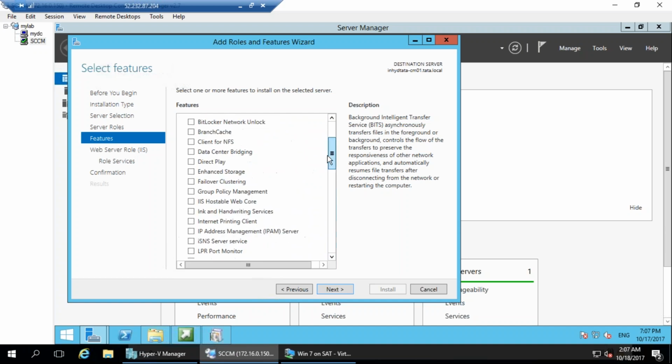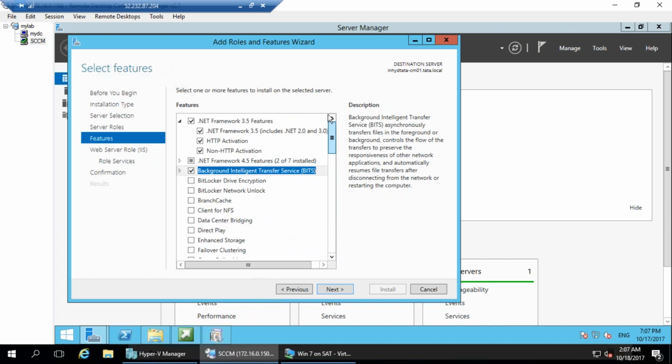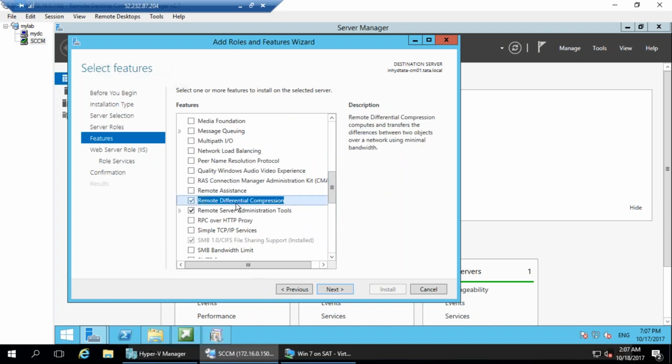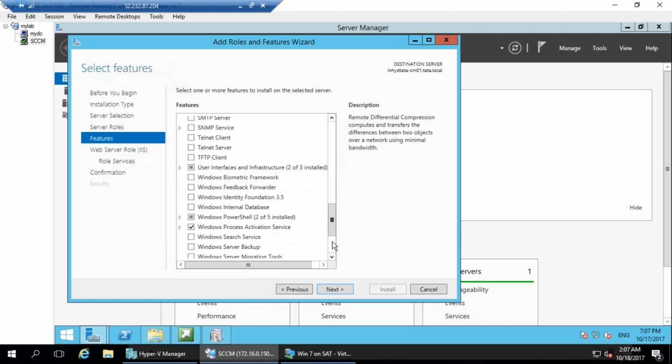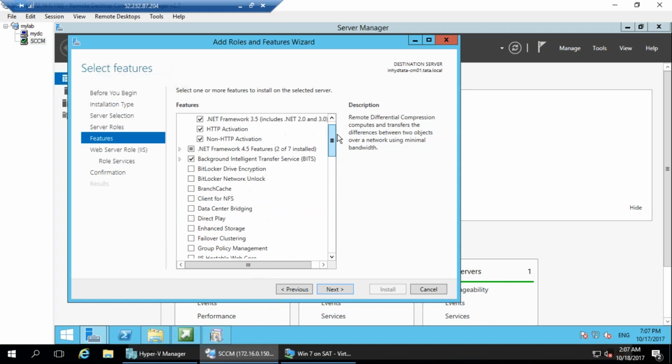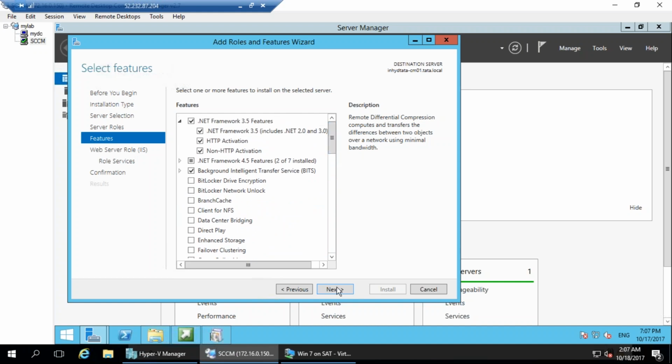These are the things, and there's something called Remote Differential Compression. This is also required for bandwidth management for the SCCM server as a prerequisite. If you don't select this, you will find out in that log file.